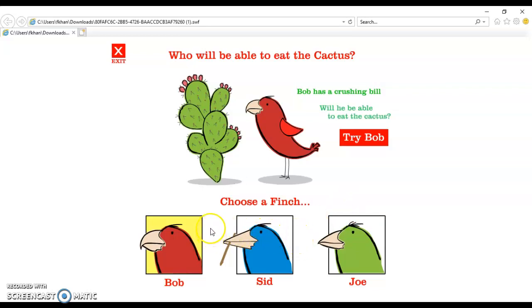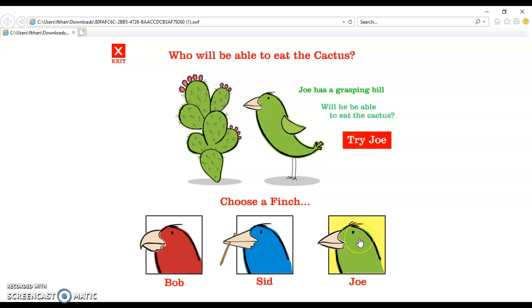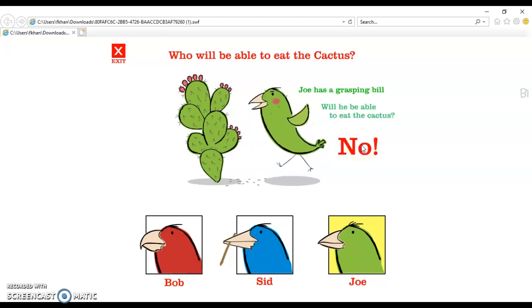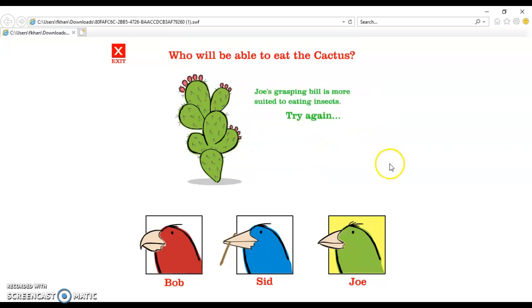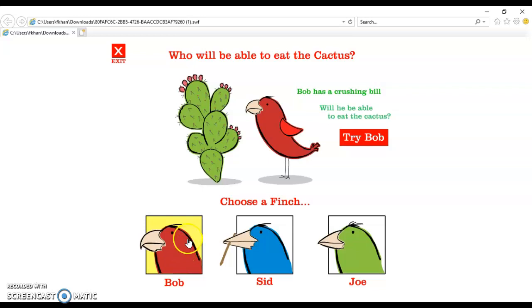So we've got Bob, who has a crushing bill. Sid's got a probing bill and uses twigs as tools. Joe has a grasping bill. So will he be able to eat the cactus? Let's give Joe a try and see whether it works. As you can tell, Joe's grasping bill will not actually work. So you'll be able to choose now between Bob and Sid. Let's try Bob and see whether he's able to eat the cactus.